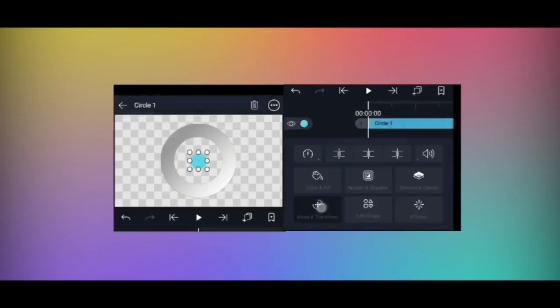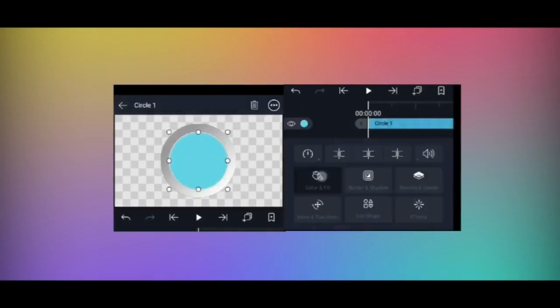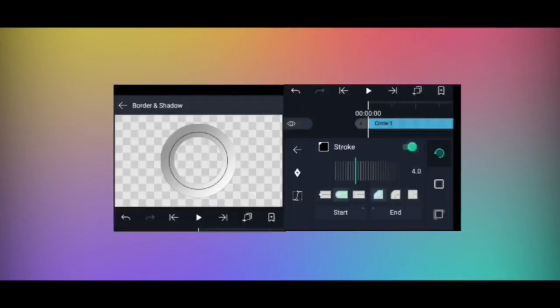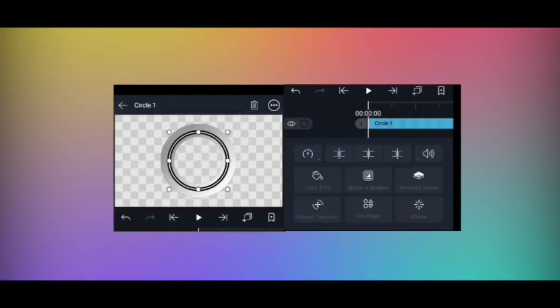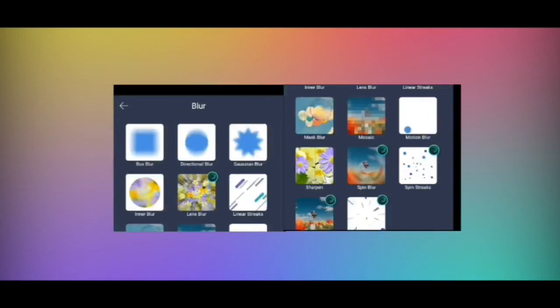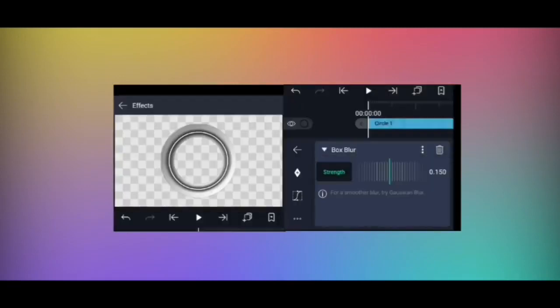Now add another circle and increase the size. Then go to the color section and decrease alpha to 0%. After this, go and enable stroke and increase the size around 40%. Now again go to effects and add box blur and increase strength around 180%.